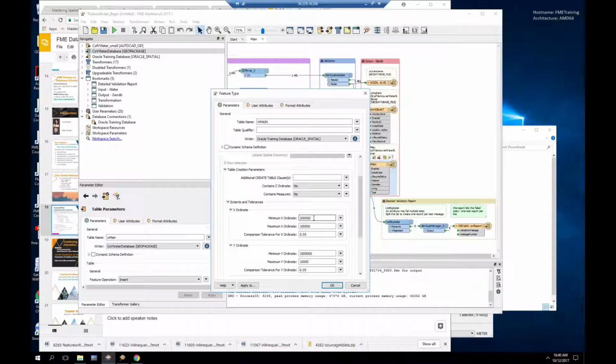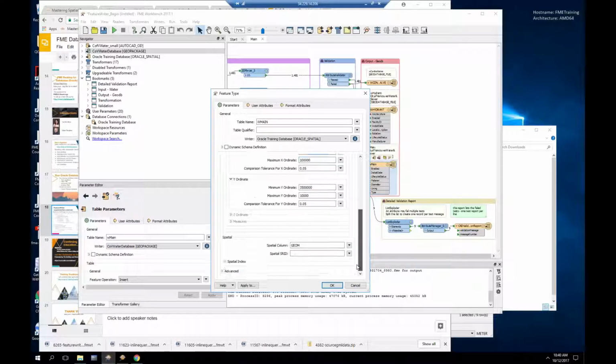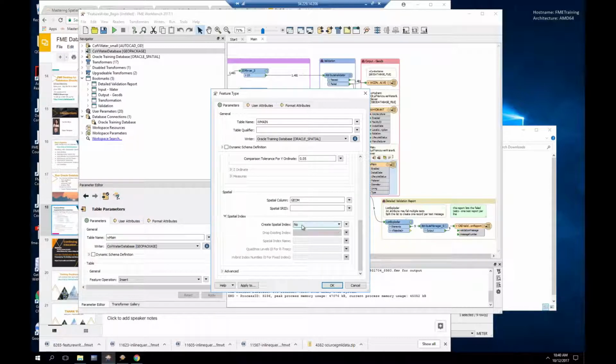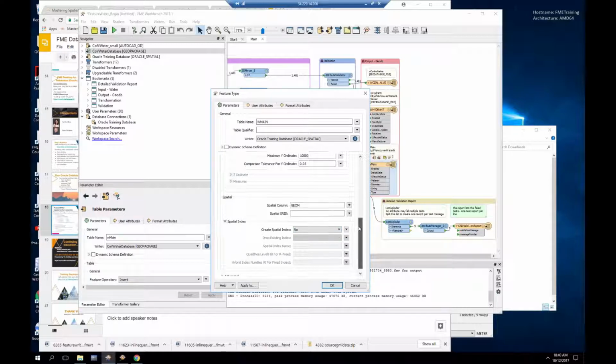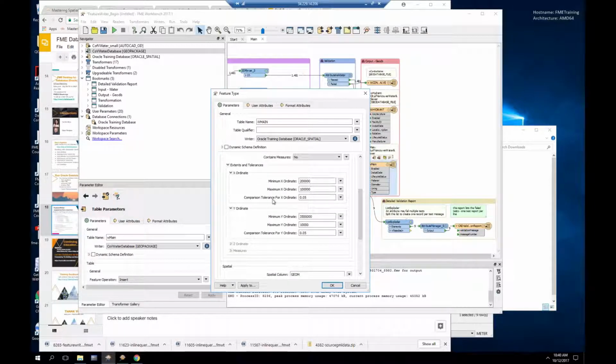And FME, if you're writing to Oracle Spatial, will create the SDO geometry metadata records, which includes the coordinate system of the data, which in this case is UTM 83 zone 10 in meters. And if you're ever going to build a spatial index on this data, which we're not going to do as we write the data, but you could choose to build a spatial index down here in the parameters. But if you do build a spatial index, then really these ordinate ranges need to be set. Otherwise, the spatial index is only built within this range.